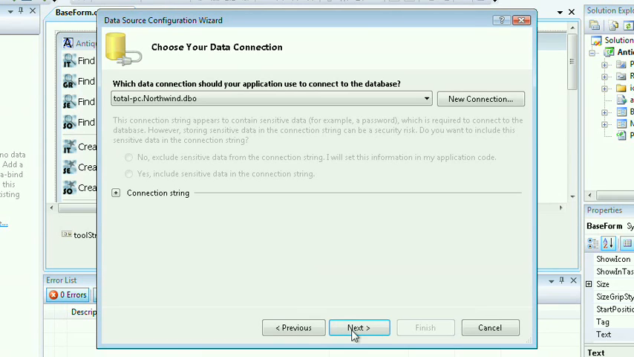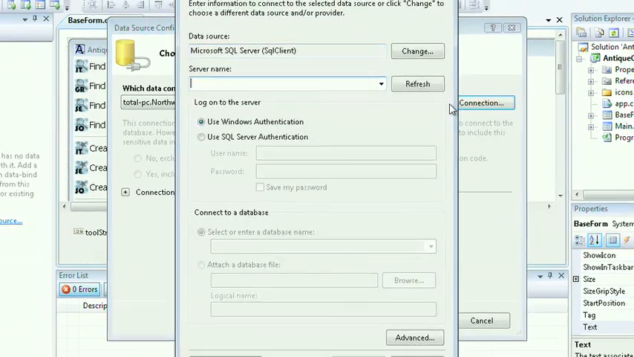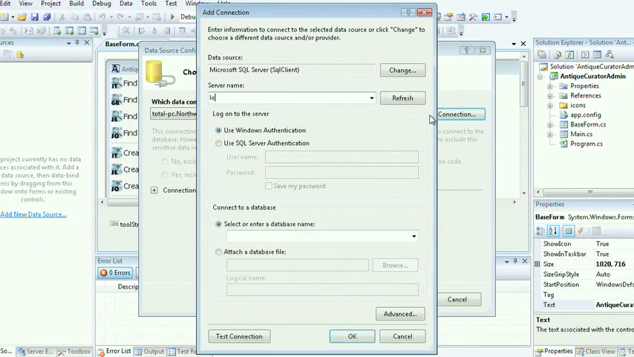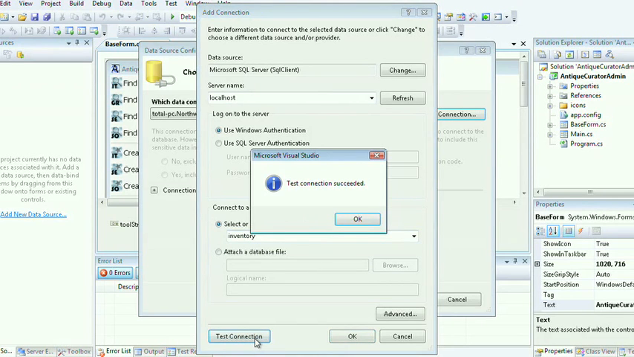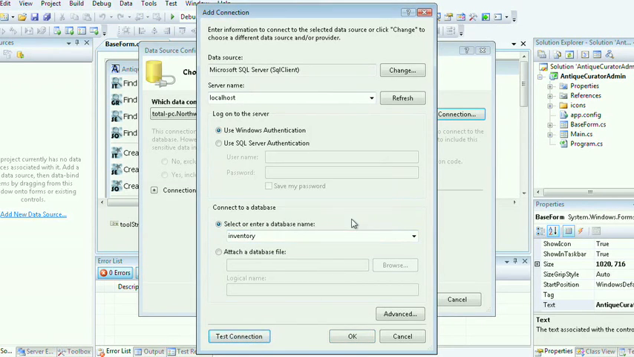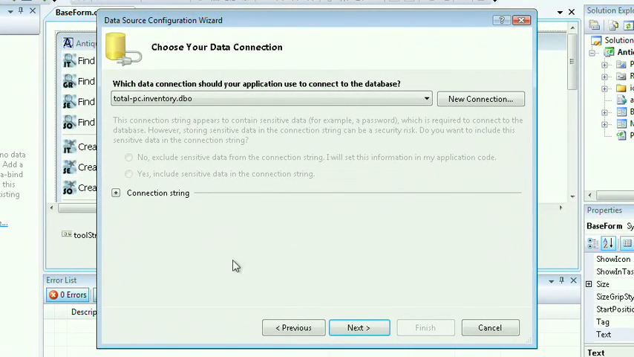By default, this will navigate to the Northwind connection, which we have added in our Server Explorer. If we use the drop-down list, we can see that this is the only connection we have. As you remember, we added the inventory database, so we'll need to set up a new connection to the inventory database. Click on the button New Connection. For server name, type in localhost. You can use Windows Authentication by default, and for the database name, use the drop-down list to select Inventory. Once it's selected, click on the Test Connection button to make sure your connection will succeed. Click OK and OK again. We now have a connection string that we can expand and take a look at right from this window.